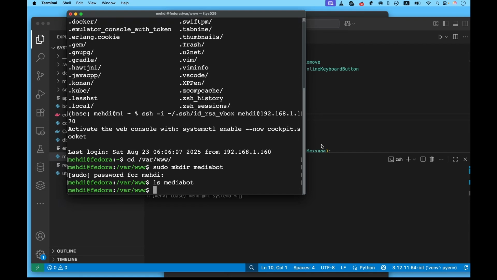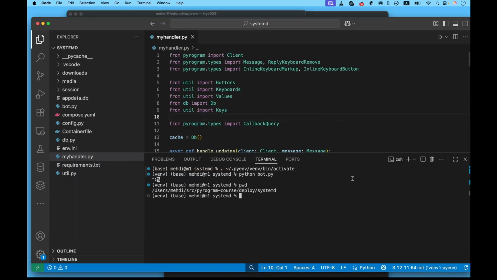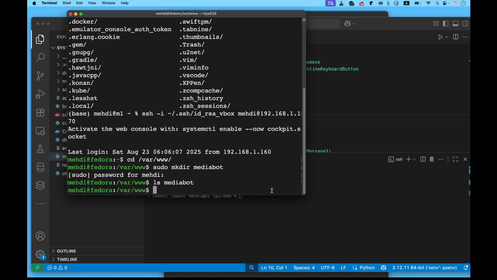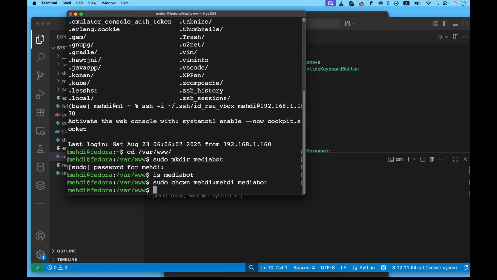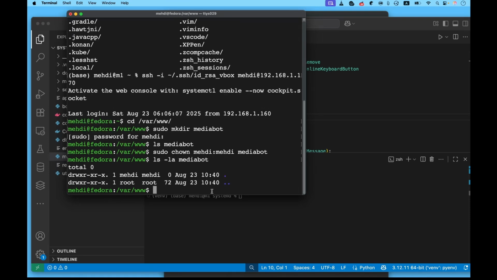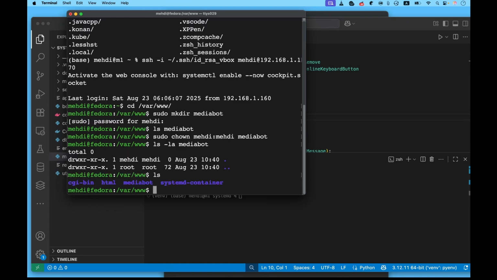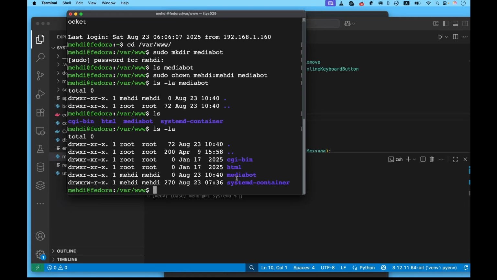Actually, I changed the owner to Mehdi because Mehdi should be able to access it and copy the files there rather than the root user. So I also changed the owner from root to Mehdi. So the owner changed, and now we can even make sure of it. You can see the owner is listed here as my user.